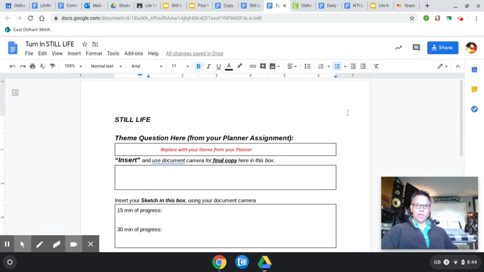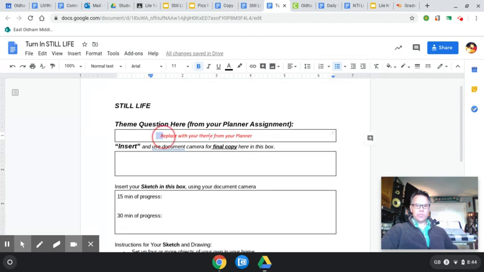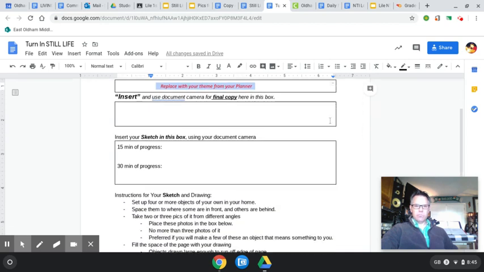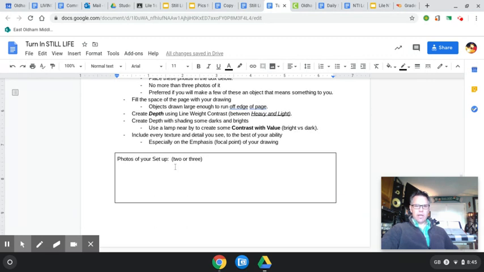And here's what it looks like. It will say still life. You need to go ahead and copy your theme question and paste it here to replace this to get started. Leave the middle box here blank. And then what you need to do is come down here to these boxes, follow these instructions. And down here, I added an extra box to this one because I want you to put photos of your still life setup in here, 2 or 3 photos of it.